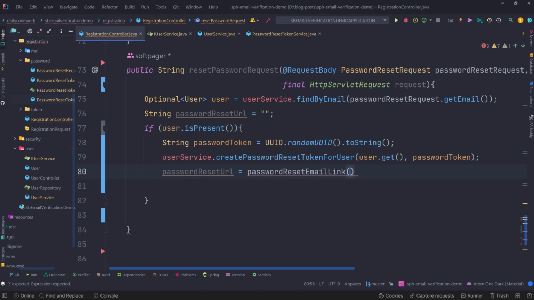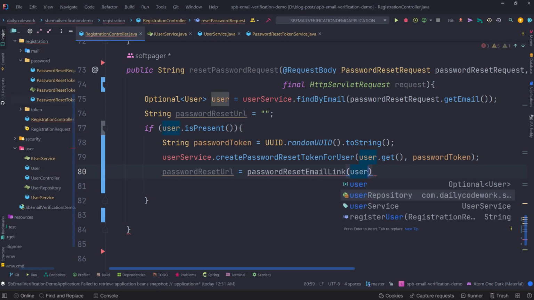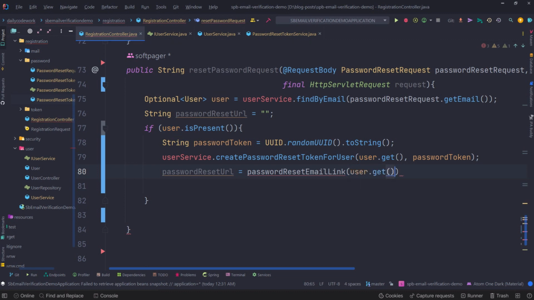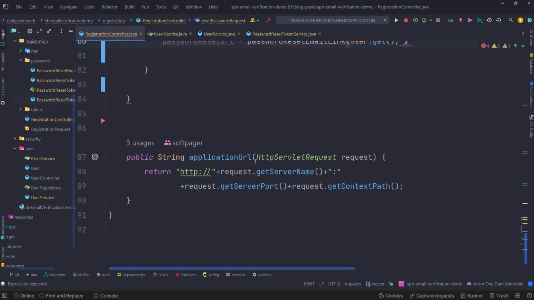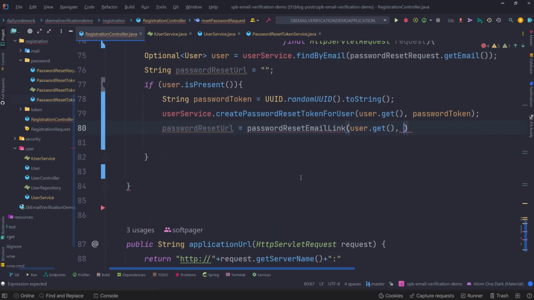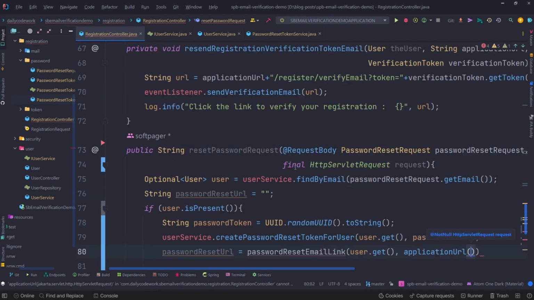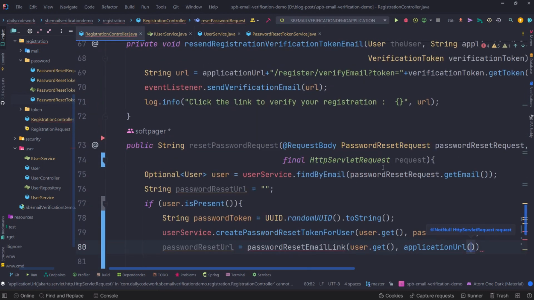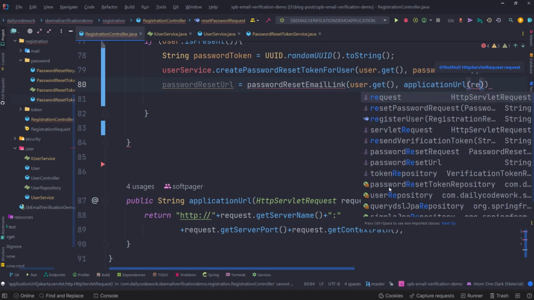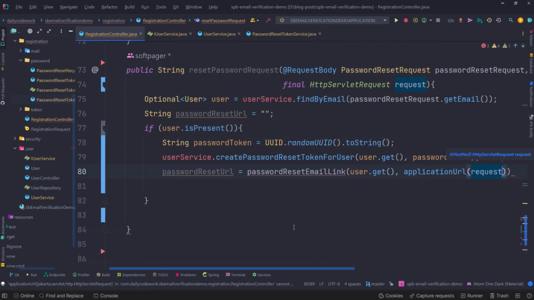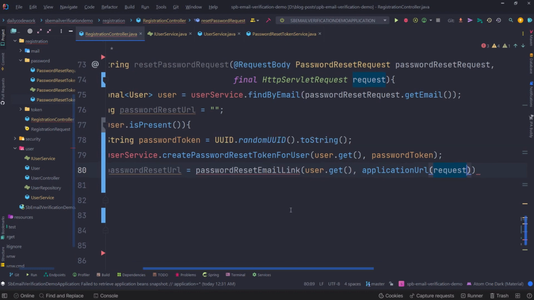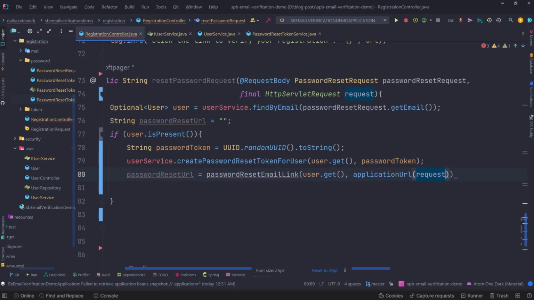So here we're going to include the user, and then we're going to have the application URL. Last time we created an application URL somewhere, right? This one here. So we're going to make use of this application URL, and we're going to pass in the request, which is the servlet request here. And I think I'm going to zoom this out a little bit. It's going out of screen. I hope we can see this.